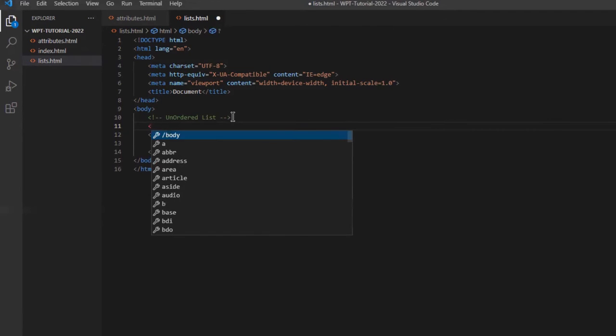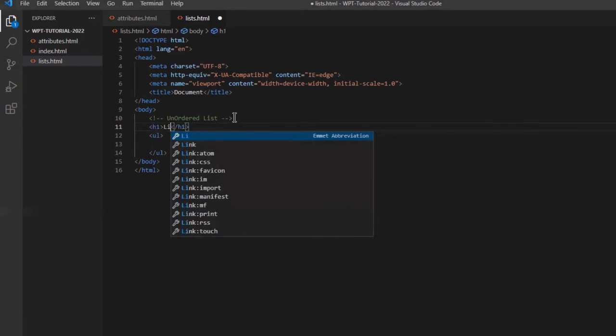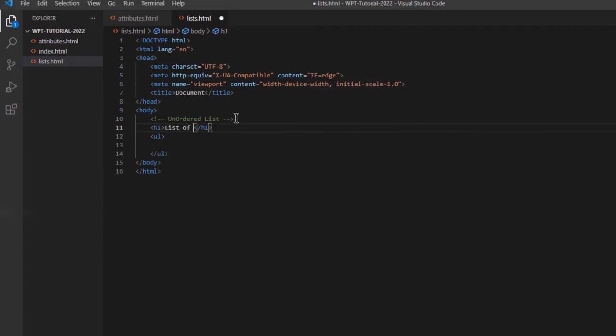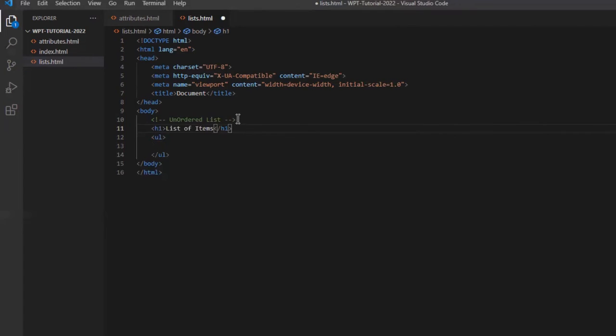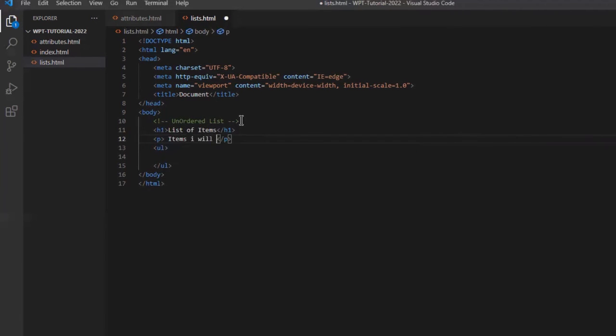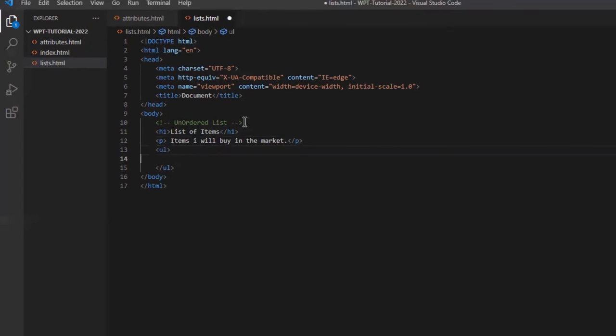let me write some things, like an h1: list of items. Sorry, list of items. We've talked about the h1 tag. So, list of items, and let me add: items I will buy in the market. So let me just put it like that. This is just for testing purposes.